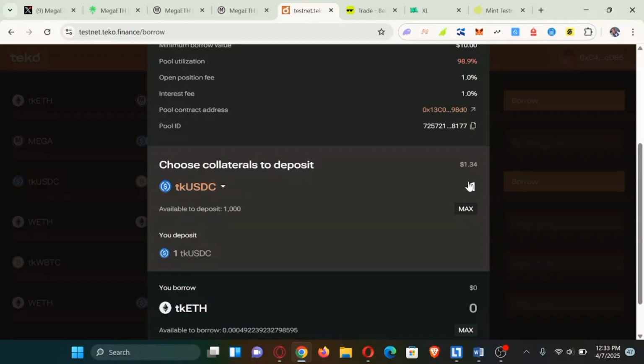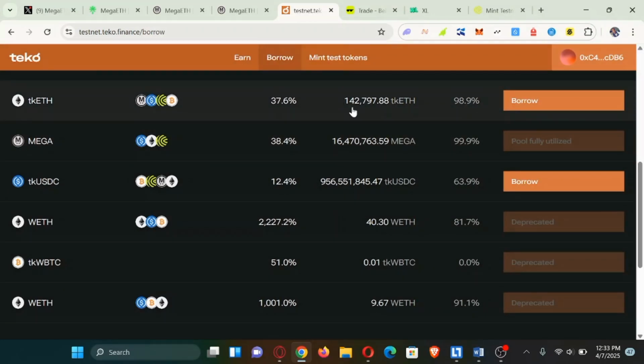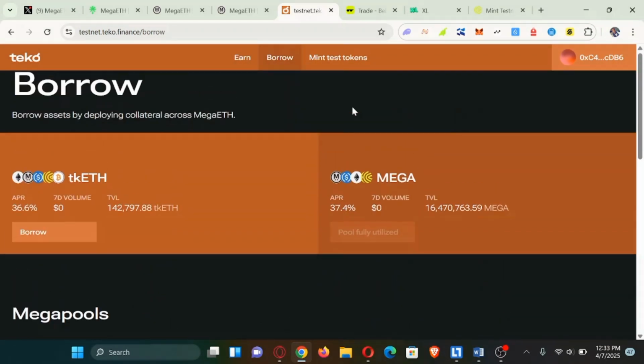I'll just come over here and then select the amount I want, and then I will be able to borrow an asset. We are supposed to borrow the mega token, but for now it is exhausted. Maybe you still have to come back and check on this one later.